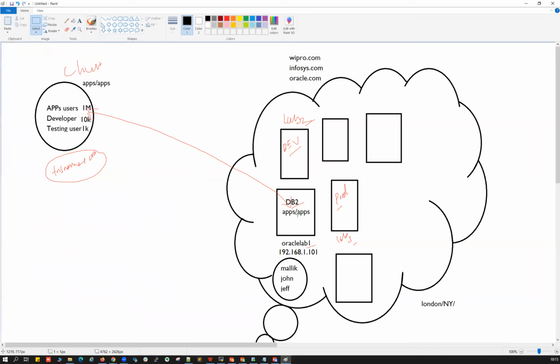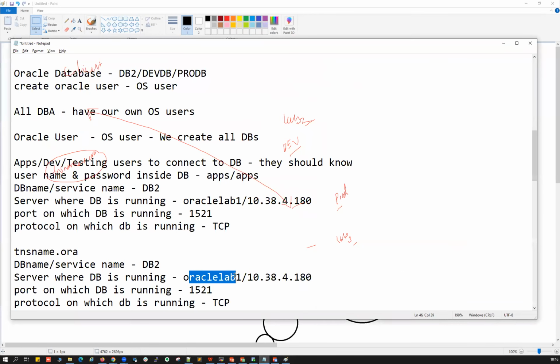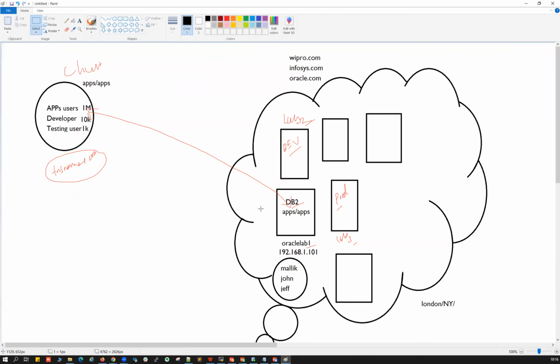So here on the server side, once they pass all those details, somebody has to receive them, right? Some service should be there to receive all the information and validate whether the server name is correct or not, whether the DB name or service name is correct or not, whether the protocol is correct or not, whether the port is correct or not. For that, we have a service called the listener on the server side. We have something called listener, and we put something called listener.ora.